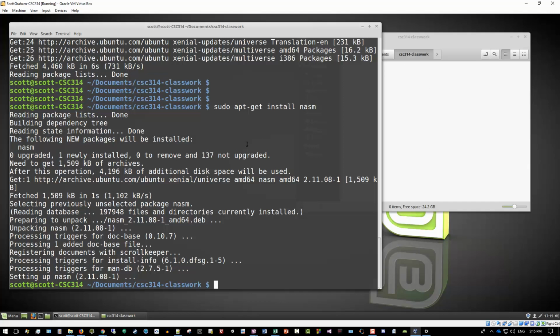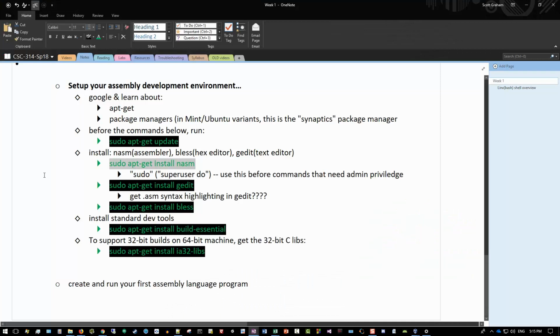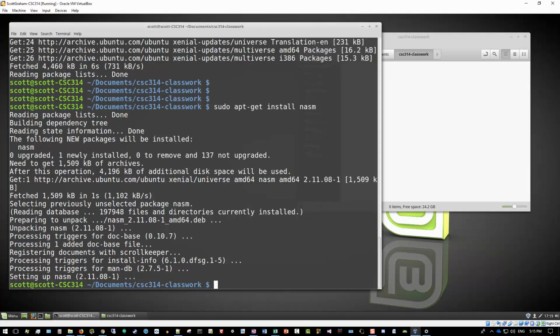All right, with that out of the way, let's jump back over to the notes and take care of the next thing. So I've added just these other things here. This is just some commentary that I added in the notes, and I just explained what super user do was, so you already know that. Let's see, we also need to have a text editor. Now there are text editors already built in you might want to use.